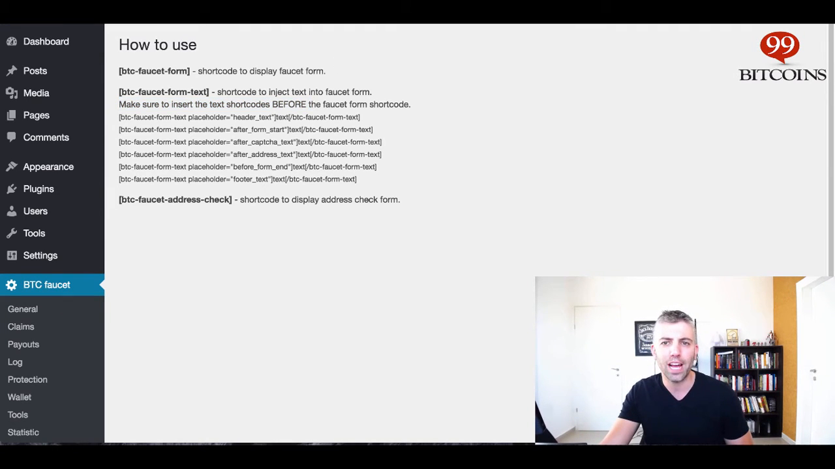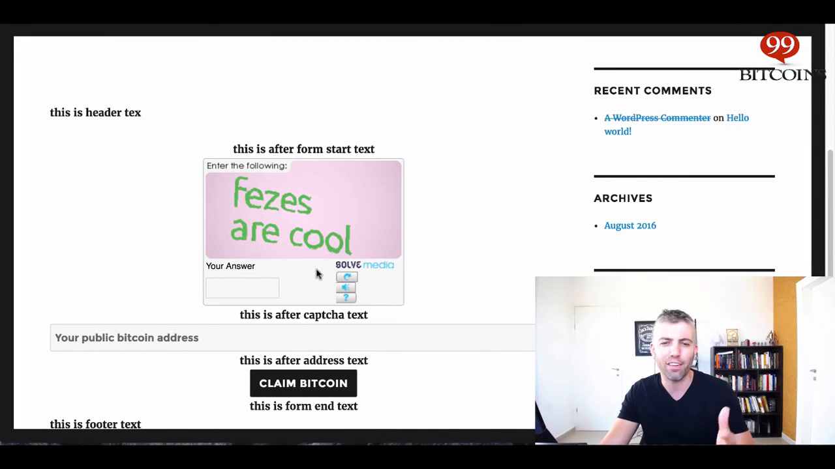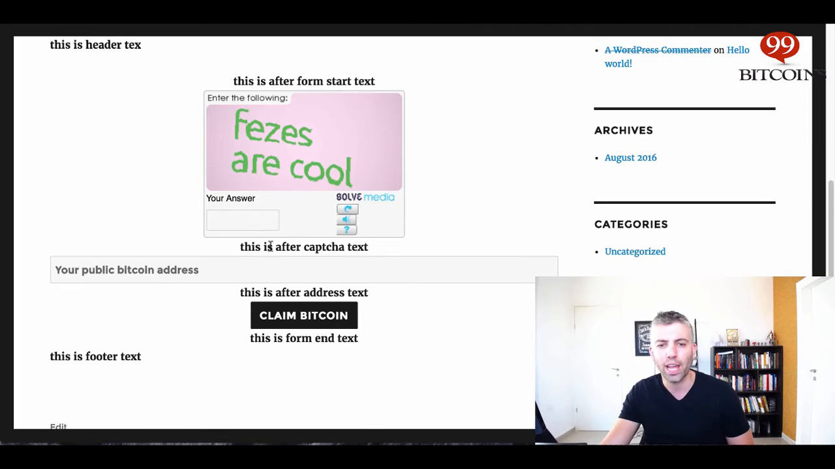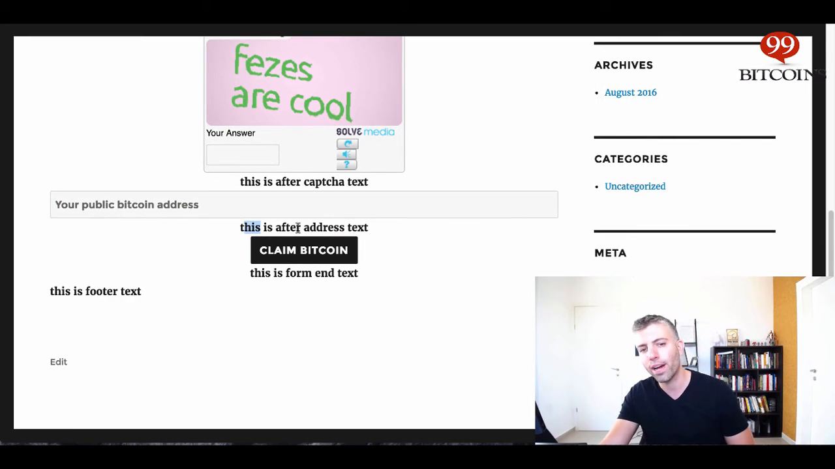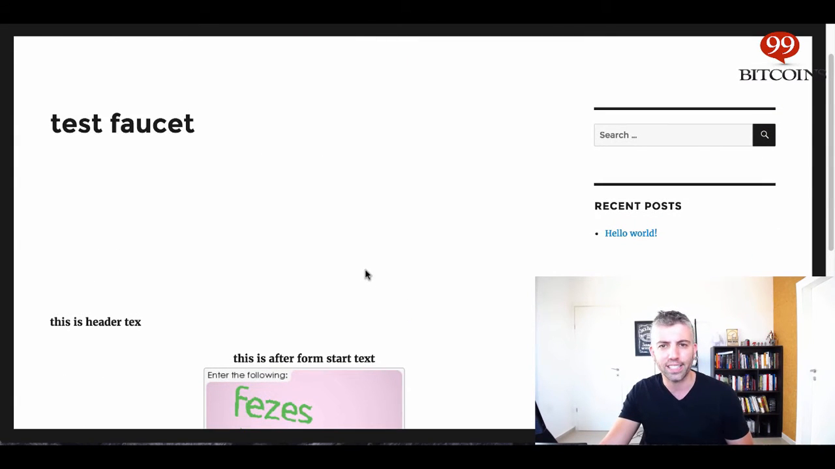So for example, here's how my faucet looks right now. This is the form. It's pretty ugly because I haven't formatted it. And here you have the header text, the after form text, the after CAPTCHA text. Here you can see the CAPTCHA, this is where people enter their Bitcoin address, this is the claim button, this is the after address text, and so on and so forth. And now I can start designing this.